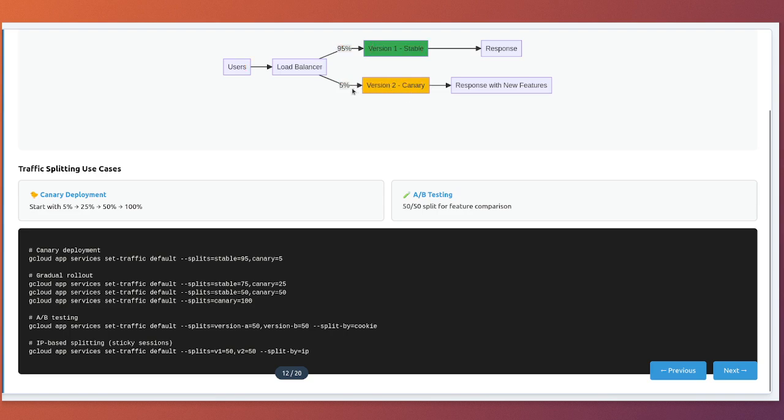For canary deployments, start with just 5% of traffic to your new version. Monitor error rates and performance metrics. If everything looks good after an hour, increase to 25%, then 50%, then 100%. If anything goes wrong, you can instantly route all traffic back to the stable version.